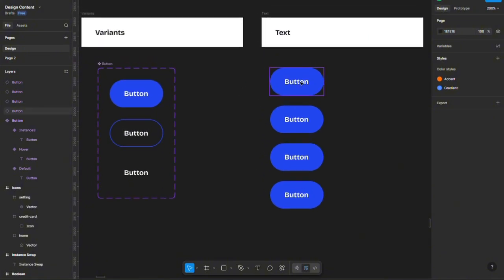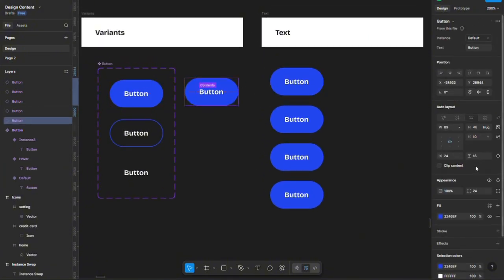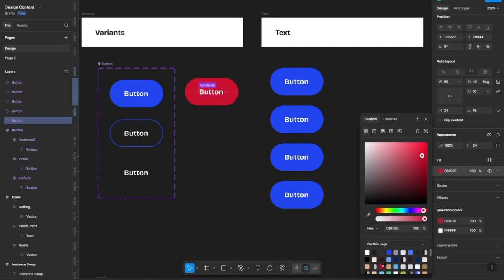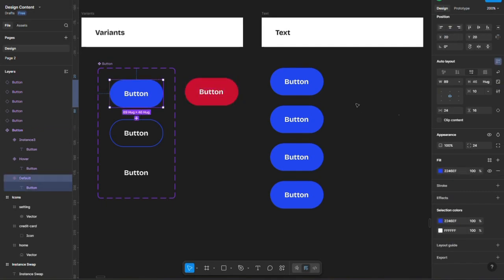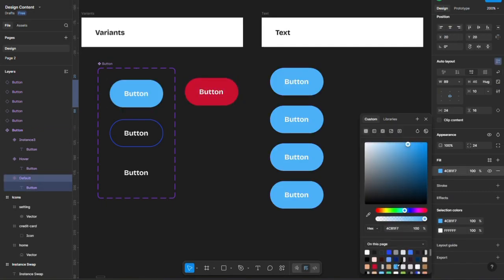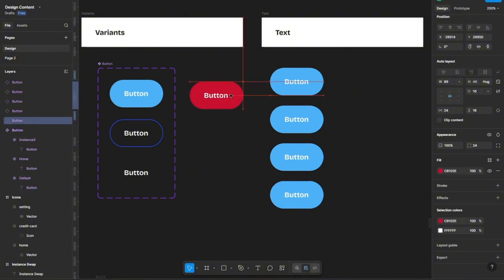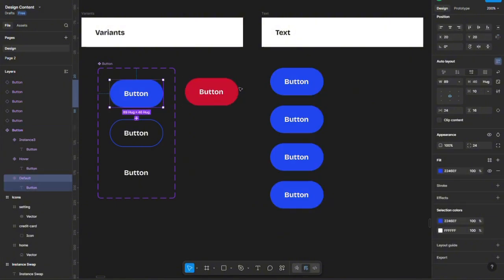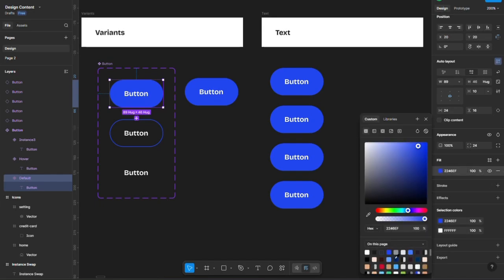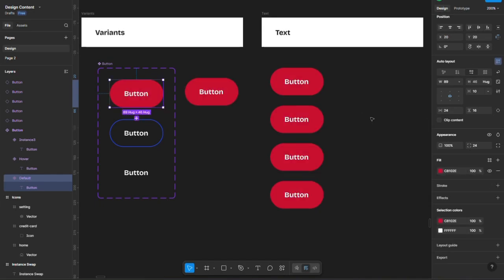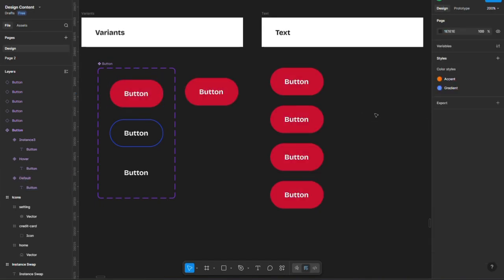Just to quickly show you how flexible components can be. You can pick one individual instance of the component and change the styling of that particular component, right? You can change the color, or you can also change the styling of multiple instances of a particular component directly from that component. So this is how flexible and how scalable a component can be.